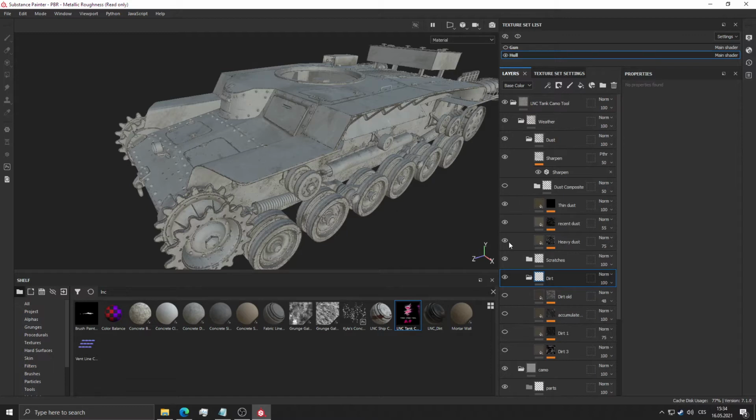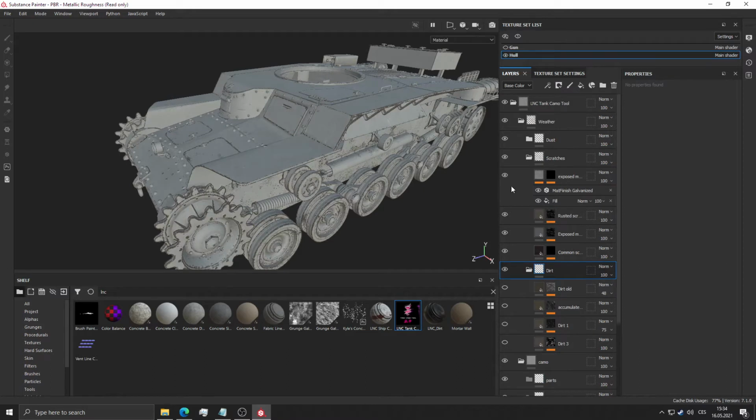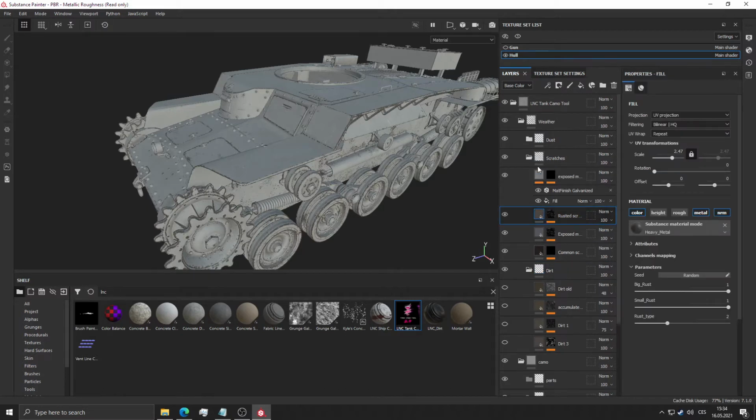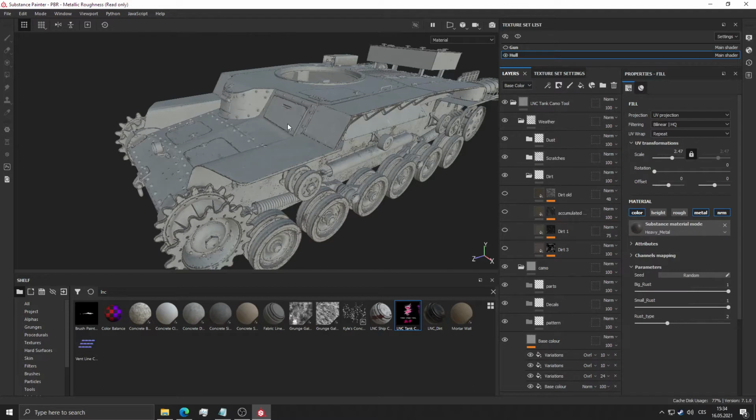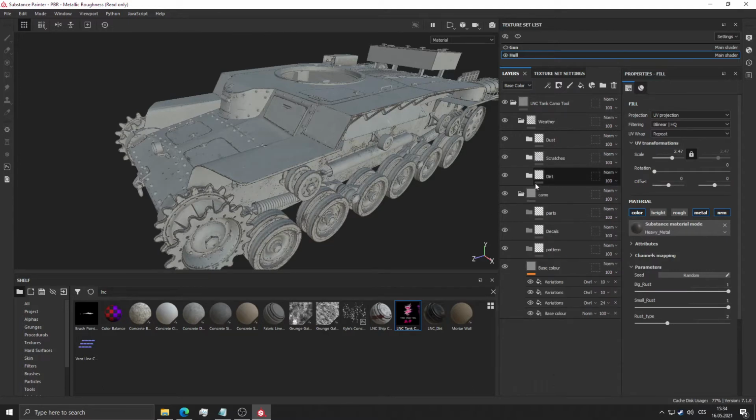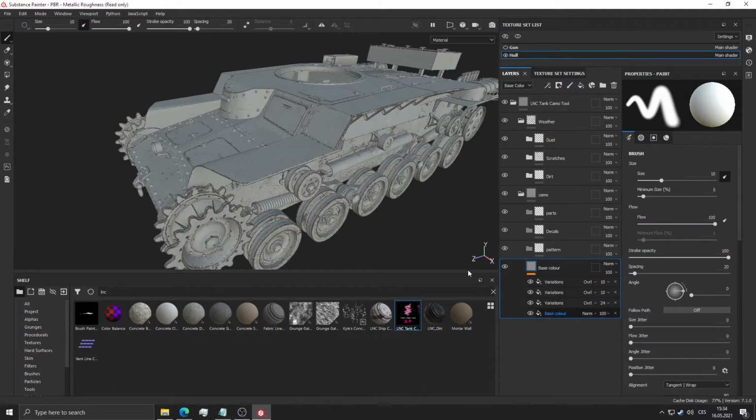I'm just gonna turn some of them off. I like to have all the scratches, or at least half of them, using the rusted and exposed metal. So let's just leave it there. Everyone can adjust it how they want. And here is the color of the camo.